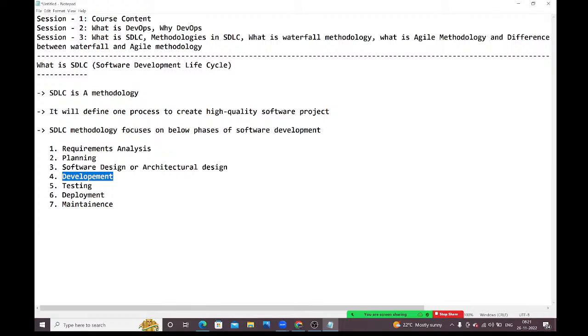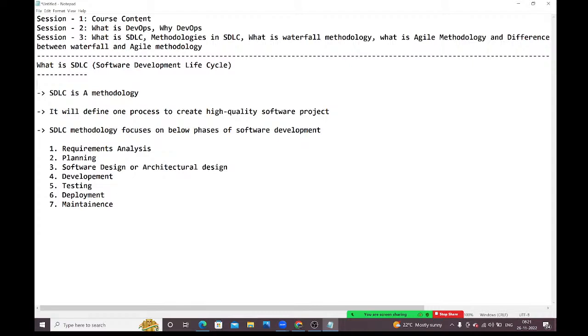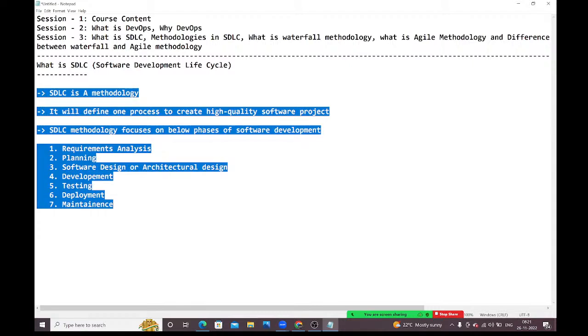These are the different phases available in SDLC. The SDLC methodology focuses on all these phases of software development. Guys, have a look at this. What is SDLC, guys? SDLC is the software development life cycle. It is a methodology. It will define one process to create a high quality software project, guys.